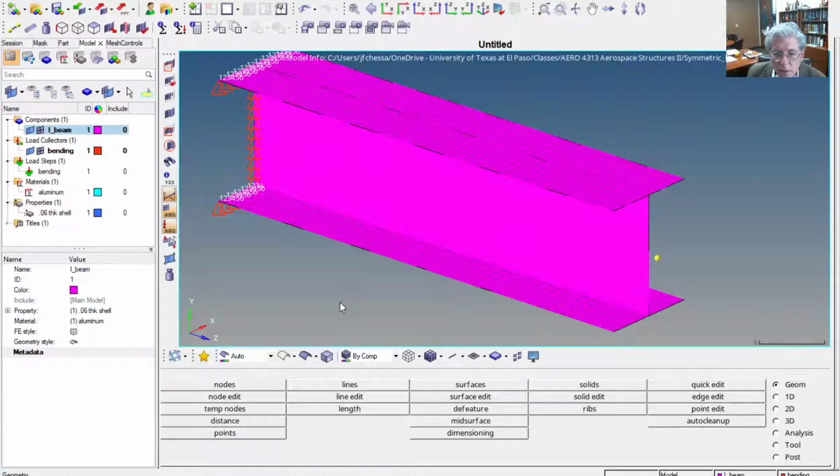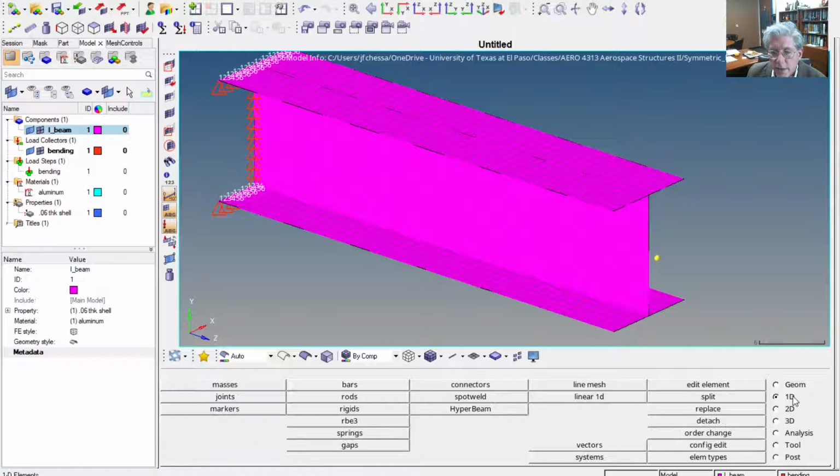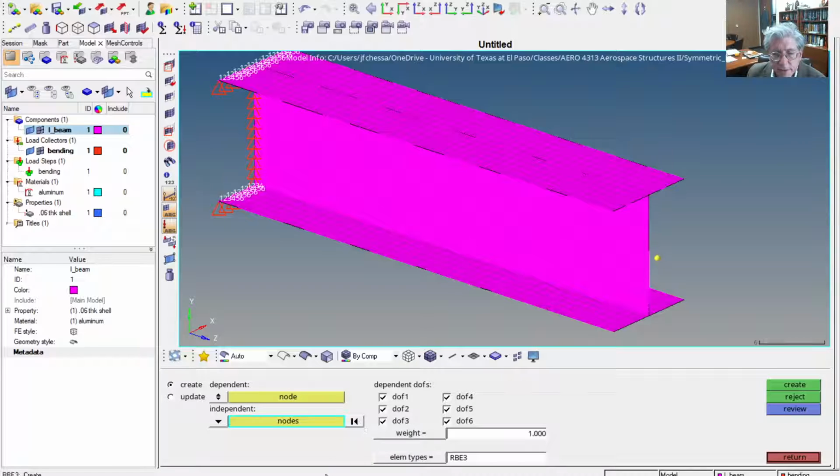So these MPC elements, RBE3s, RBE2s, rigids, are all considered 1D elements. And so you click on the 1D box. And here you can see you got a button right here for RBE3. And so we're going to pick that. Now, you get an option here. We're going to make sure it's create. You have dependent node, and then it spans to a set of independent nodes. So in this case, the dependent node is the one we just created.